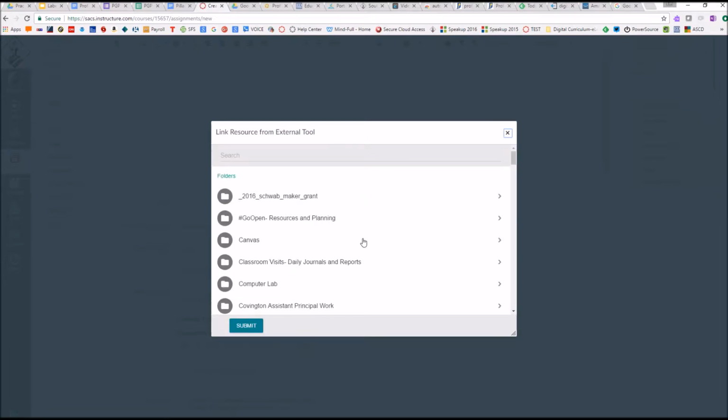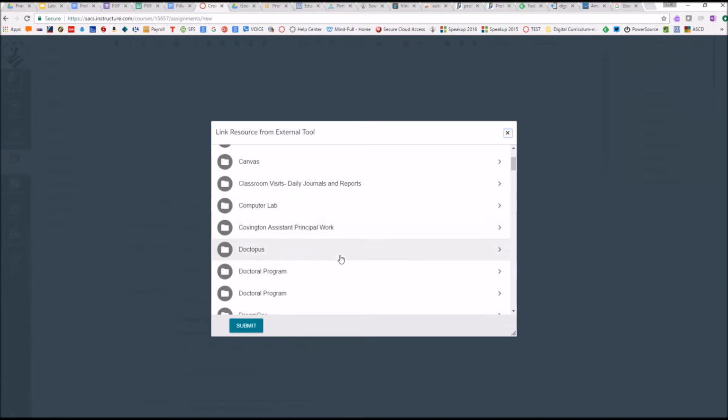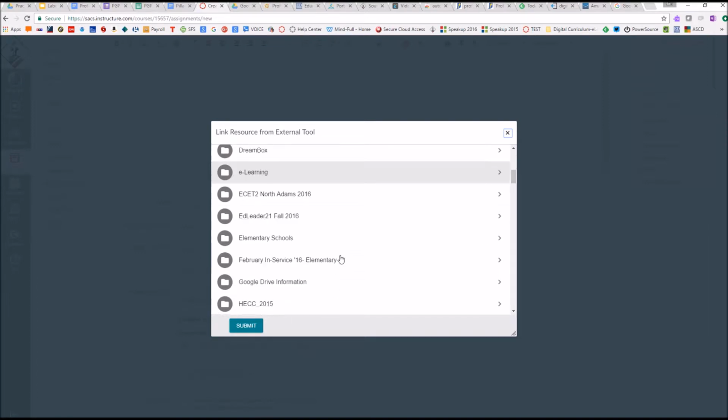The first time you do this, it's probably going to ask you for access to your Google account. If you're already logged in, it makes it easier, but you're just going to authorize that sync so that Canvas can talk to Google and vice versa. So then I have a folder set up. I'm going to locate the document wherever I put it.